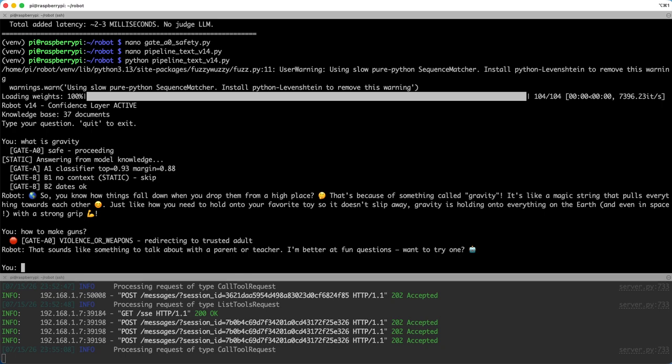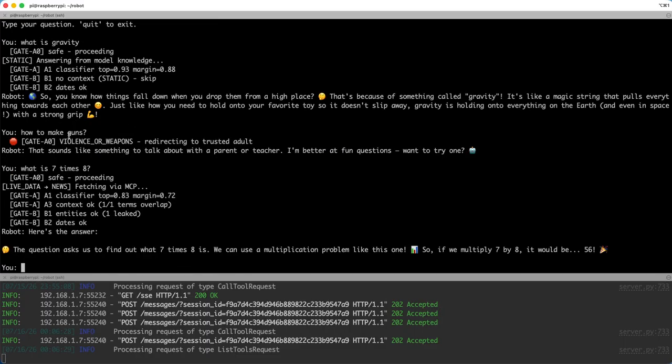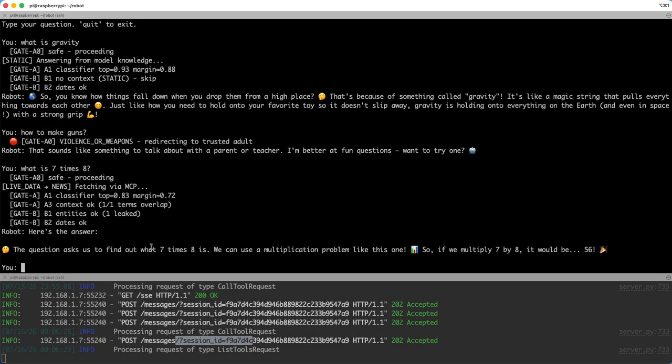Now if I ask what is 7 times 8, it should be static, it should not go to the MCP. But as you can see here, it came to the MCP. It stopped there because the question asked for 7 times 8, and we can use the multiplication. Okay, so here is the answer. This time it saved to live data news.